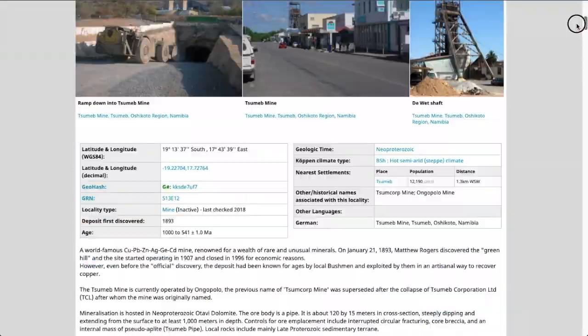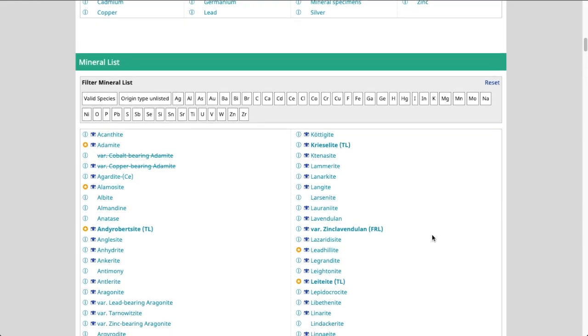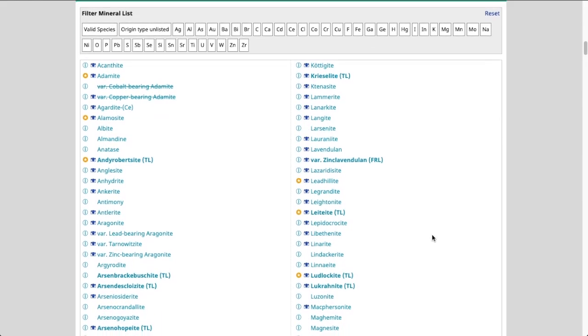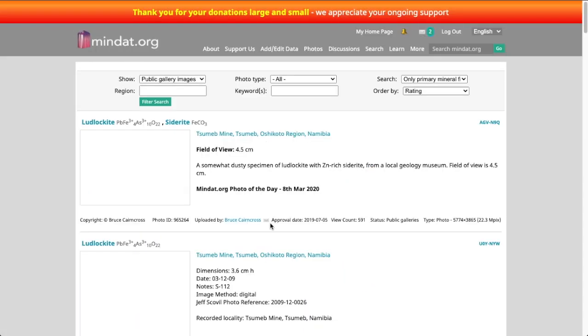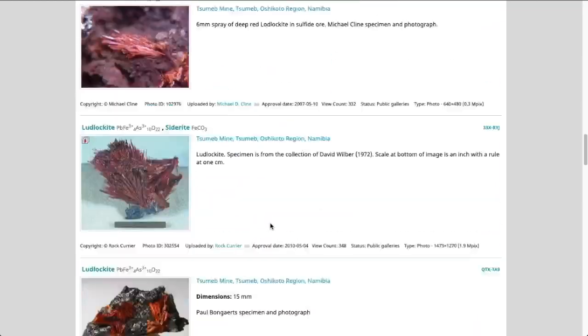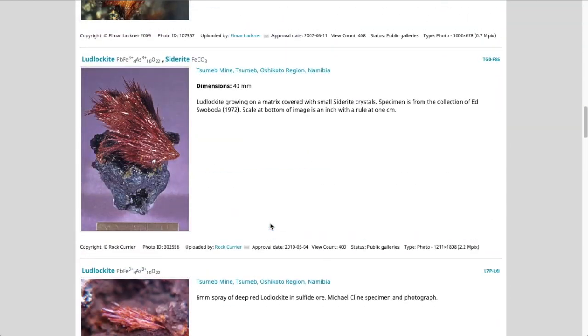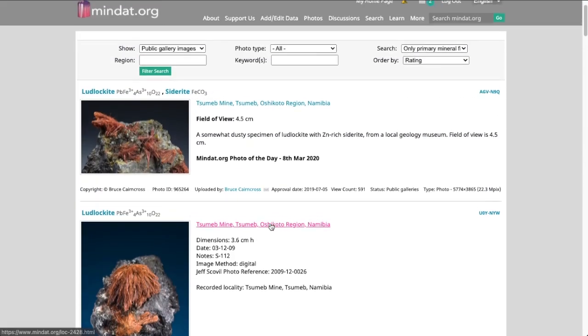References, of course. So one of the things we can do is click on one of these. If we want to, for example, have a look at all of the photos of Ludlockite, then we click the camera icon here, and there are 63 photos. It just flashed up to show me, and now it shows me all the different photos of Ludlockite that we have from this site.